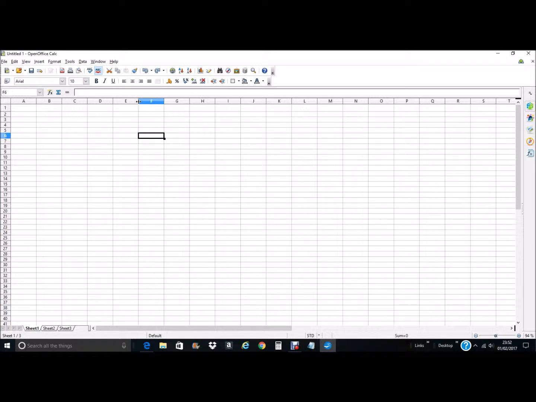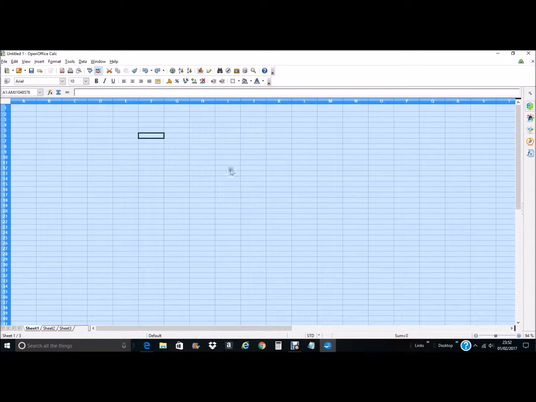If you are wanting to manipulate the whole spreadsheet, you'll see you're wanting to make all the column headers or the row headers the same size. You can go to the top left box, this small box between the A and the 1, and left click, and it highlights the whole spreadsheet. And we would just go to Format.